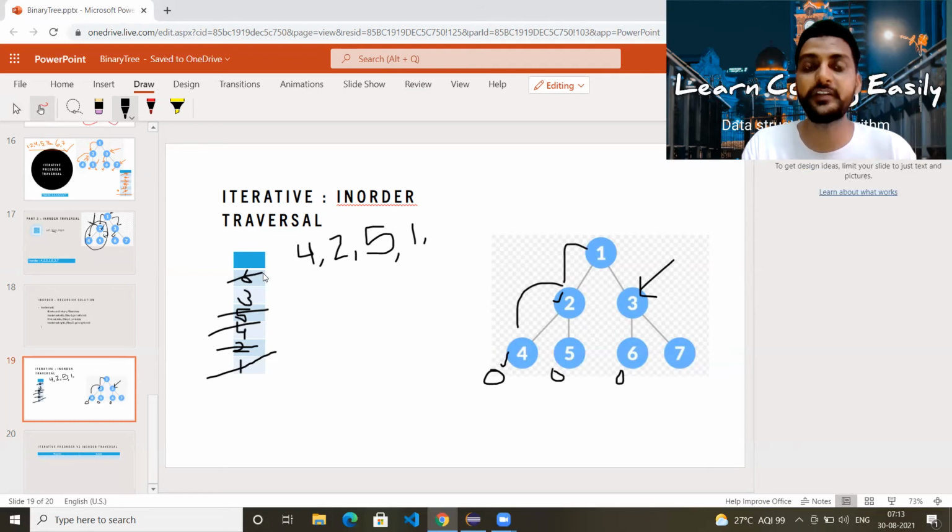Once you pop the element 6 from this stack, you need to print it first of all. After print, you will update the root as the popped element dot right. So right of 6 is also null. So again, you will pop the element from this stack, which is nothing but 3. Pop the element and print it. Sorry for my handwriting. So you will print 3 here.